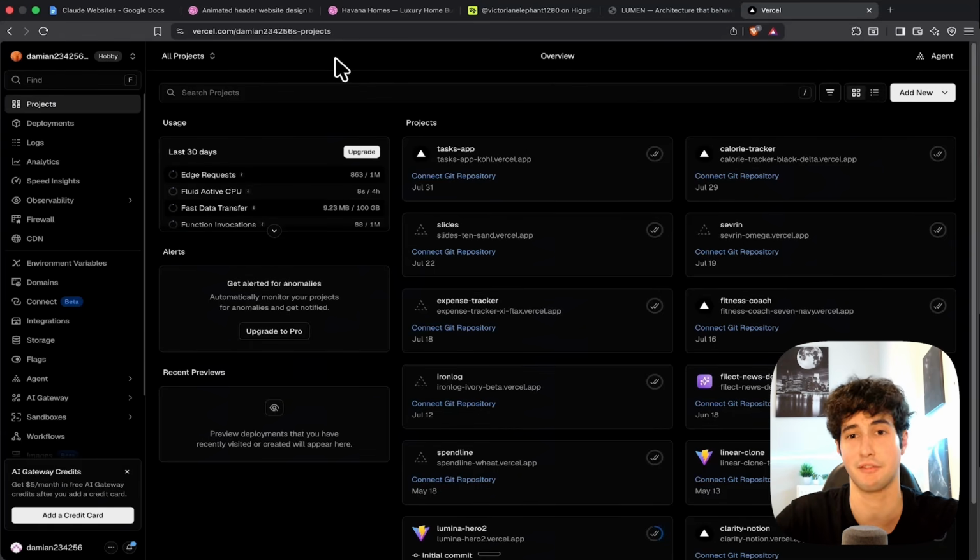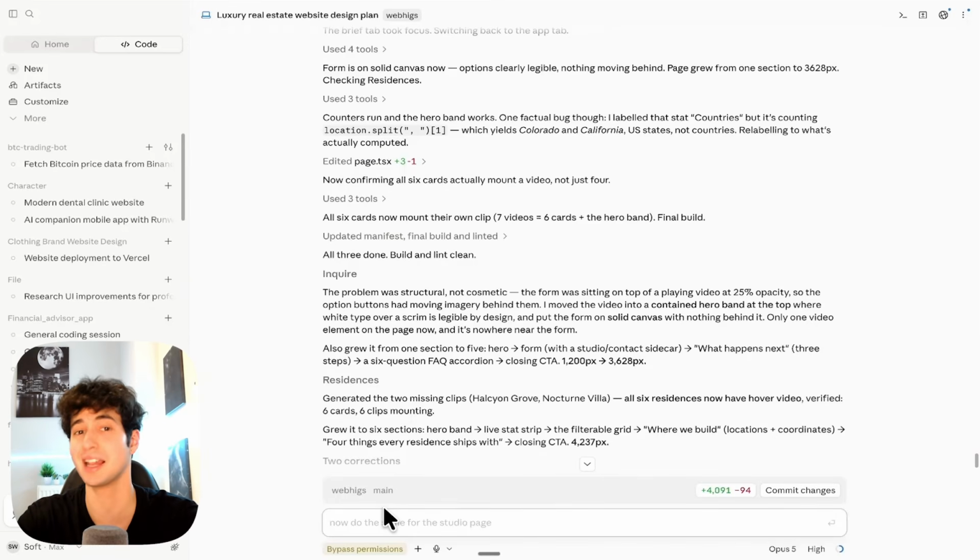Now, a very easy and free way to do this is by using an app called Vercel, which allows you to deploy websites with just one simple prompt. And how we can do this is by telling Claude Code to connect to our Vercel account, and once it does that, it can go and push all the code of our website over to Vercel.